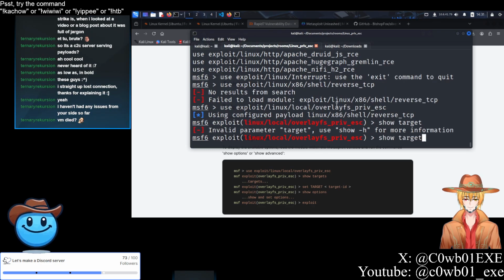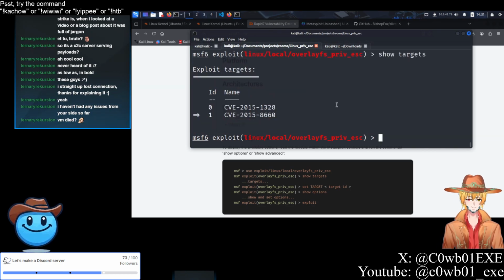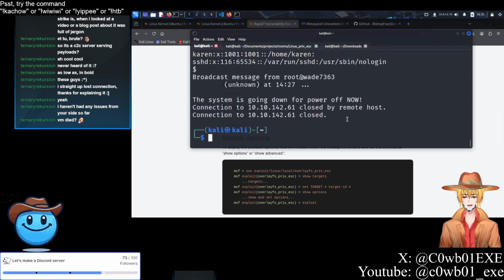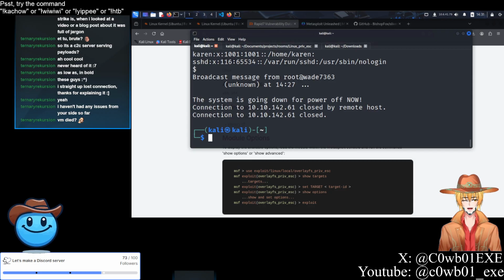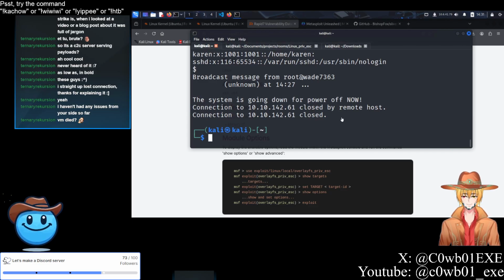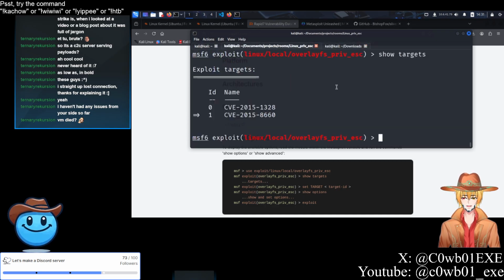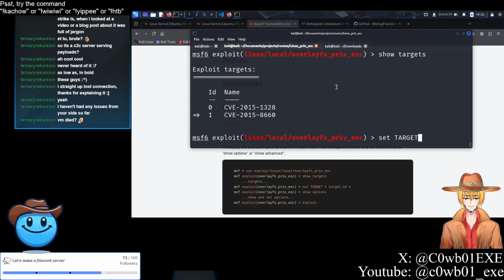Show targets. The VM died? Oh no. I'm hoping maybe the box just took a little nap. Nope. It died. Okay. The good thing is it's a small box, so it shouldn't take too long to spin up, and we're just SSH'd into it. Let's see. Set target.